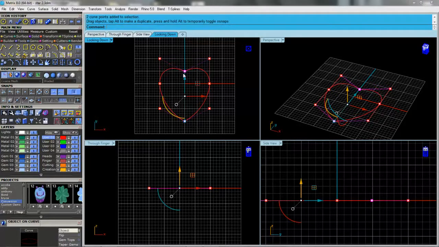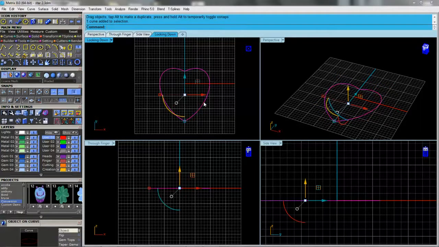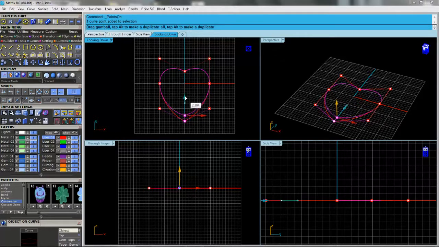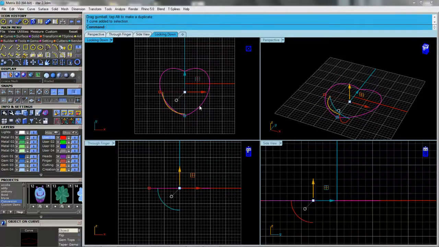Okay. Alright. Escape twice. You can still come in here with your control points, and if you need to make this kind of a happier heart, there you go. So now I want to make this dome.